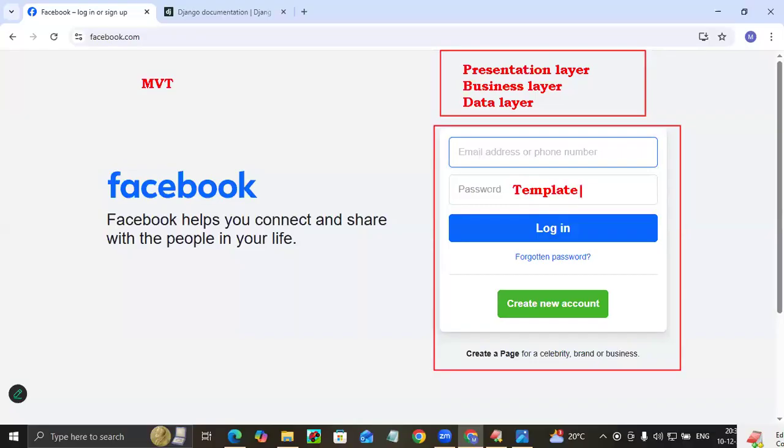Okay, once you enter username and password, you click on the login button. How is this button working? We have to write some Python code. That Python code is nothing but views.py. In Python, what is the .py? One module. So your total business logic is written into views.py. This views.py is called the business layer. Template is called the presentation layer.